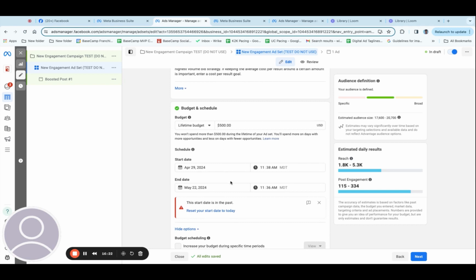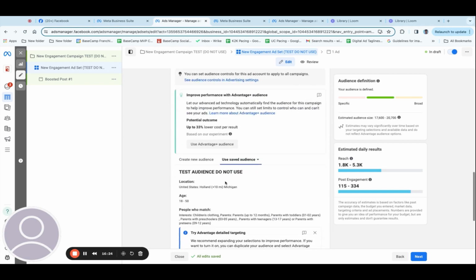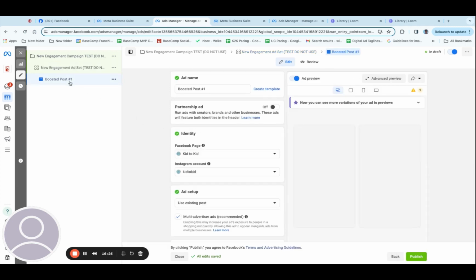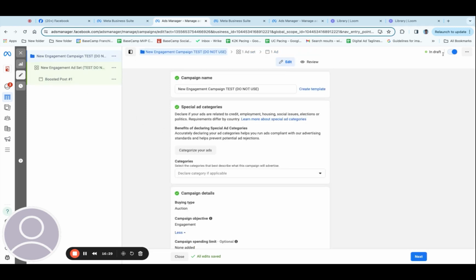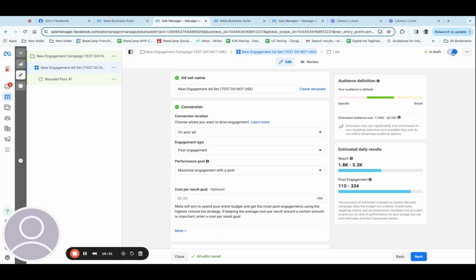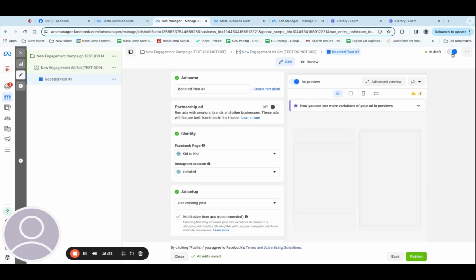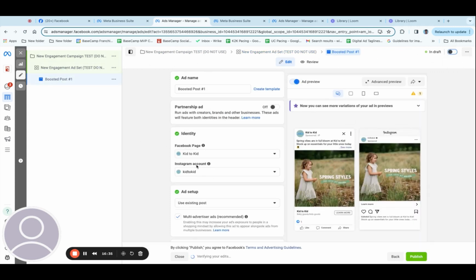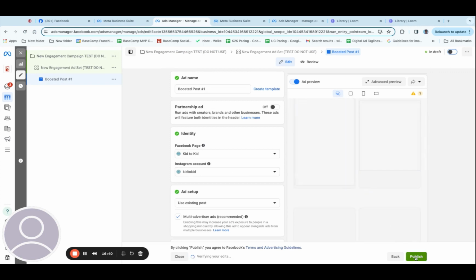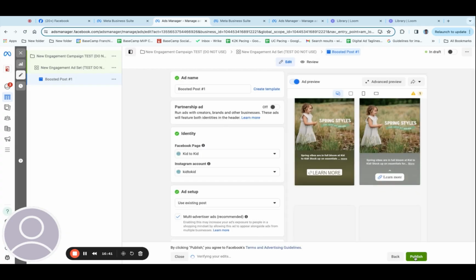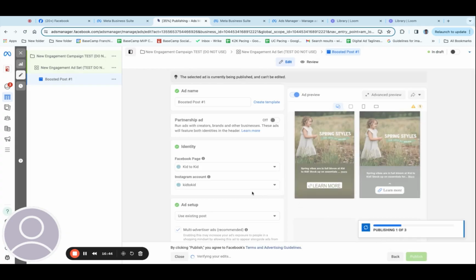Just real quick, I'm turning this off and putting it in draft, just so it doesn't publish when I actually do this. Once you are happy with your ad and your creative and you've double checked everything, you can push publish. Once that's done, Facebook will publish this ad, and once it's through the review process, it will begin displaying to the different places in the ad network and to the audience that you designated as a boosted ad.